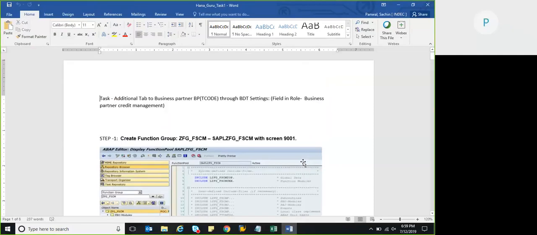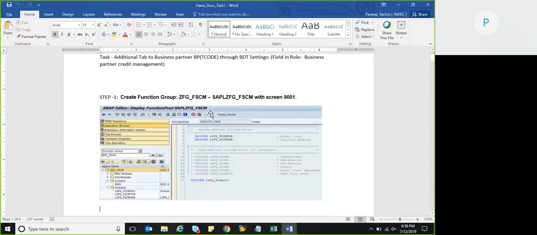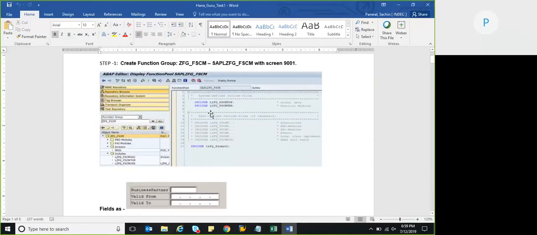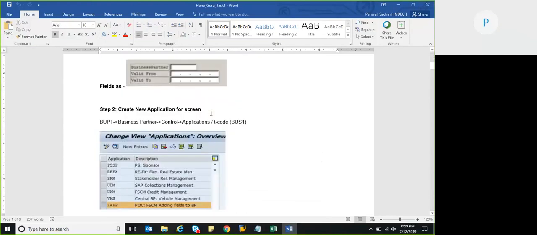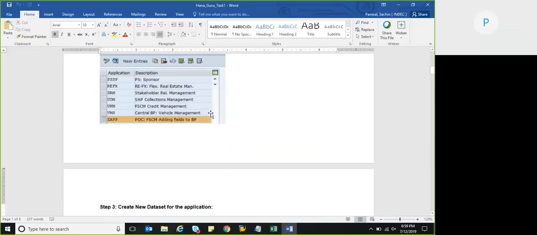Okay. Hello everyone. My topic is to add a tab in a BP transaction code. We have simple steps which need to be done, and using these steps we can add a tab into the business partner BP transaction. First we need to create one subscreen, and for this we first create the function group, and inside the function group we will create one subscreen. After that we use the transaction BUS1, and then we create one application. For this application, we need to give a naming convention of Z or Y.